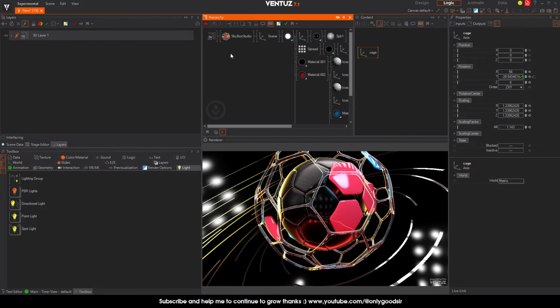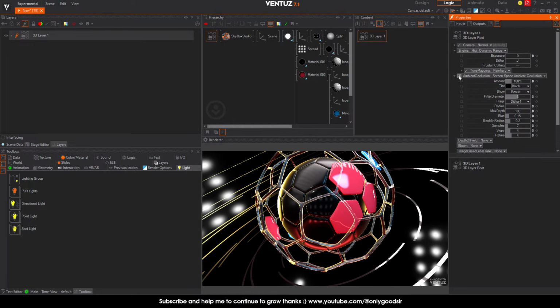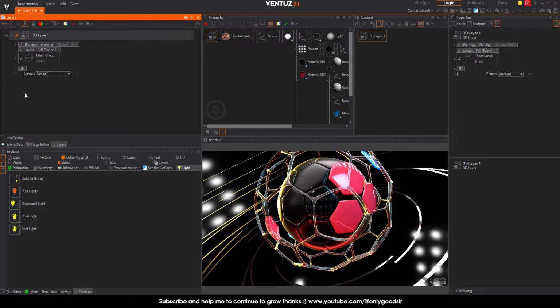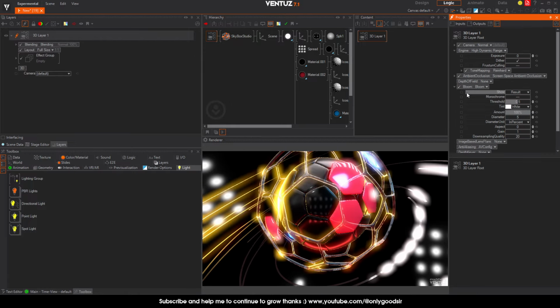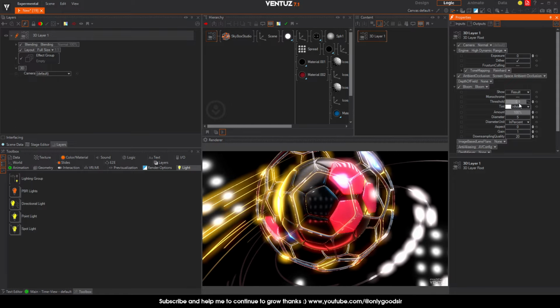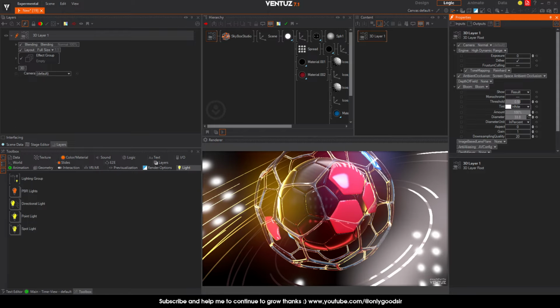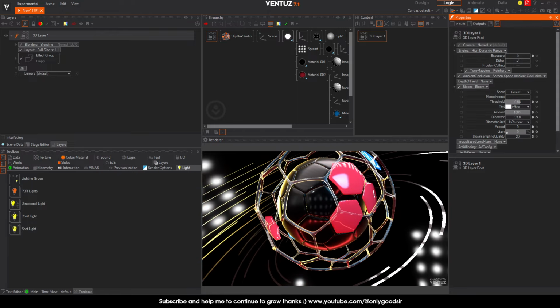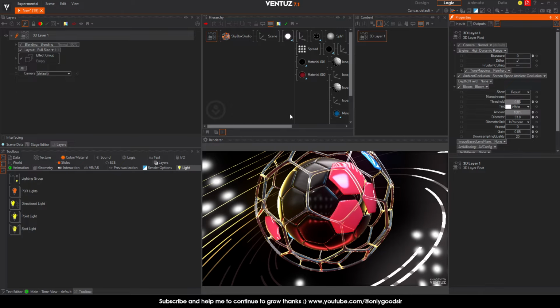What else was I going to do? Oh yeah, don't forget, you do have your post effects as well that you can add to your layer and also to the scene. You can say, I want to add a blur and change that threshold, or diameter, whatever you want. Bring that gain down. And it can be subtle.